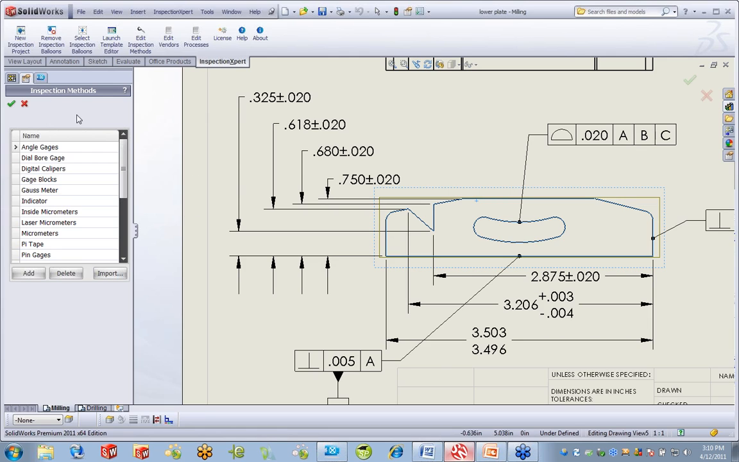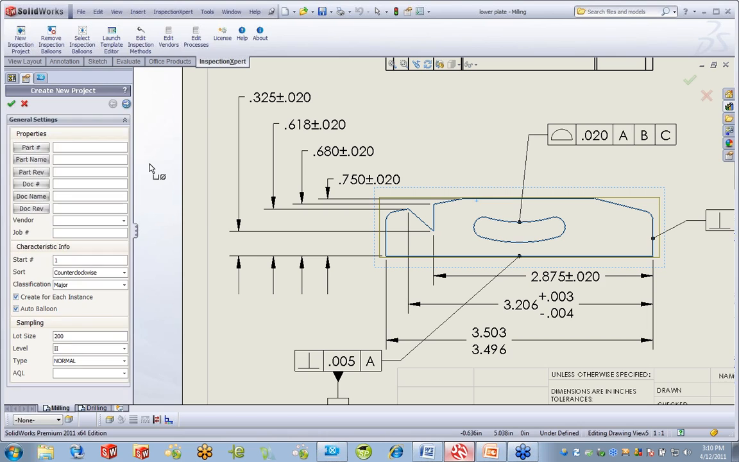Now the product is very simple to use here. It's going to take me just a few moments to get this entire drawing drawn. I want to first start off by creating a new inspection project. It uses the tab next to the PropertyManager to put that information. It's a wizard-based series of windows just like you see in SOLIDWORKS today.